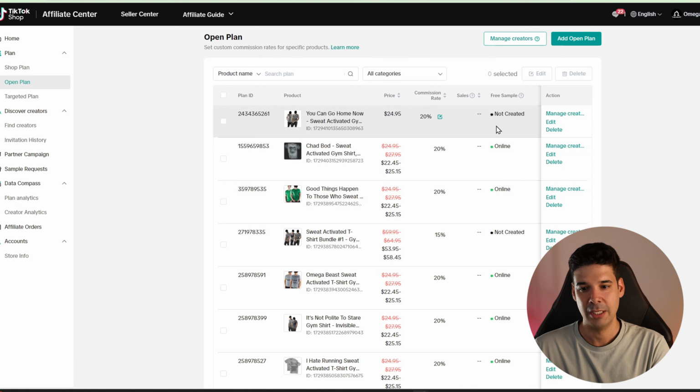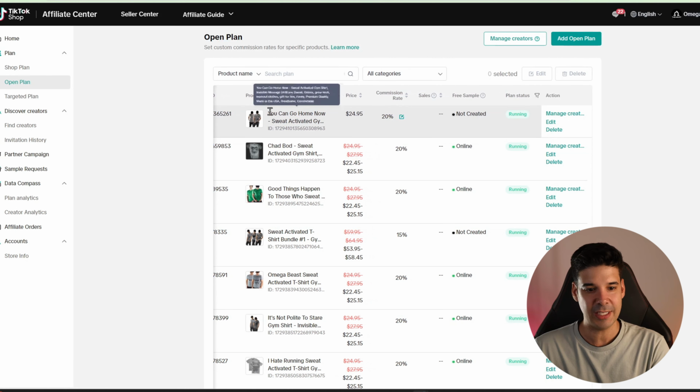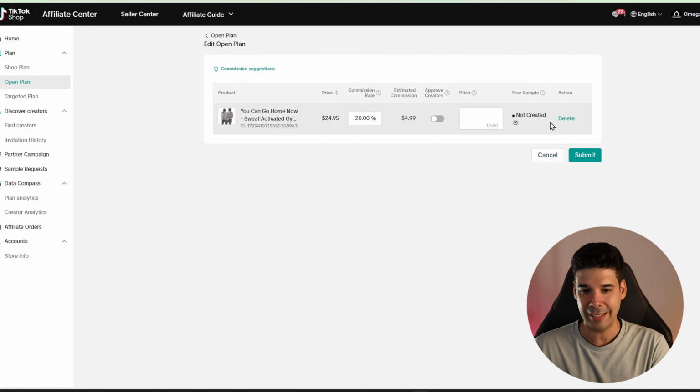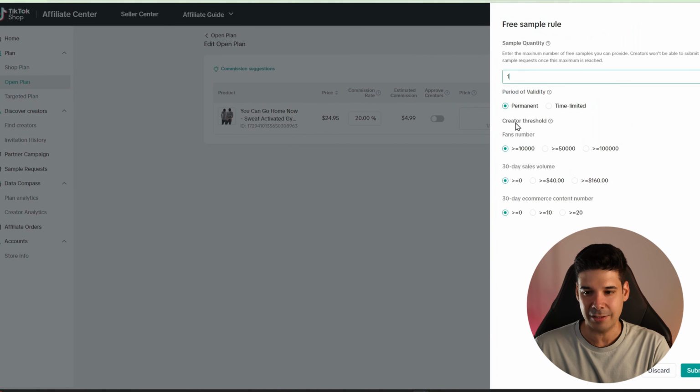Number 4, offer free samples. Once you activate the free samples, you're gonna start getting a bunch of creators begging you for your free products in exchange for videos. So to activate them, you're gonna go to your affiliate center and you're gonna open the open plan tab. In here, you're gonna see the column of free samples. So if you want to activate a free sample, you just go to the product, click on edit, and here on free sample, you're gonna click on the edit button.